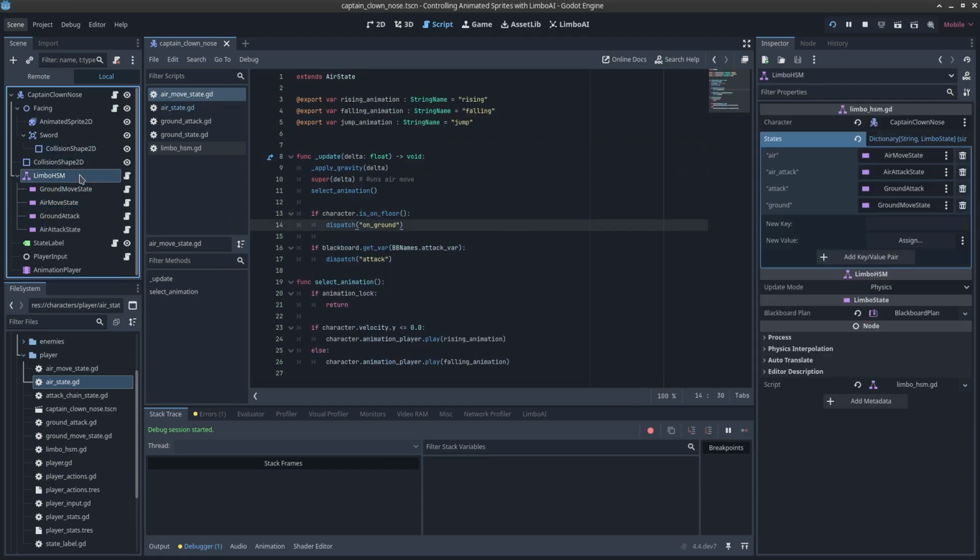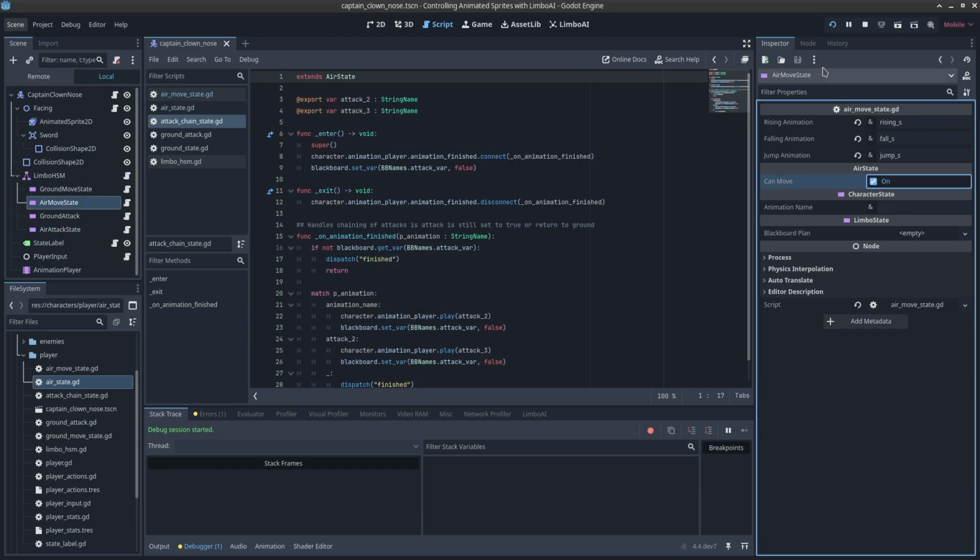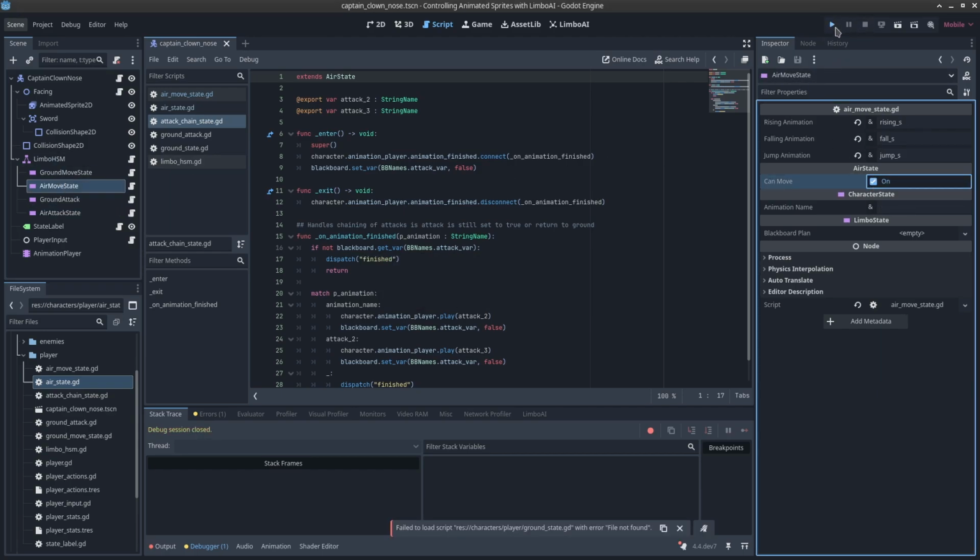I'm going to click on Limbo HSM. Let's just make sure. Okay, yeah, when we change the name of the nodes, it still has the reference. That's good. So now we're going to make air attack state inherit from, yeah, we'll make it inherit from air state. Okay, hit enter. If we have can move checked, then it'll be able to move. If we have can move checked on air move state, then it should be able to move.